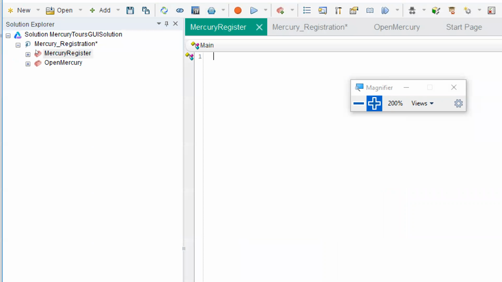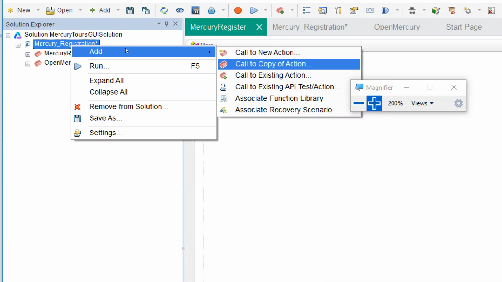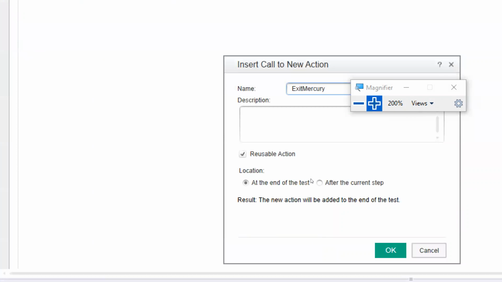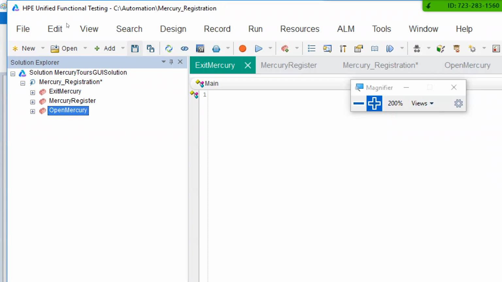So what we did? We did 2. Now it's the third one. And we know the third one's name is Exit Mercury. So that's my Exit Mercury. Click OK. As you can see, I added 3. 1, 2, 3. So let's save it. Click Save.